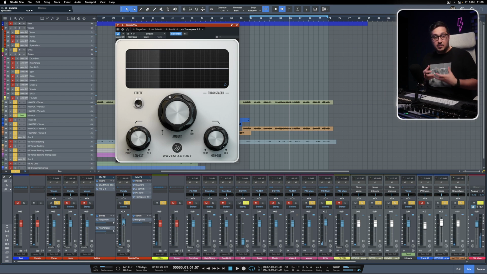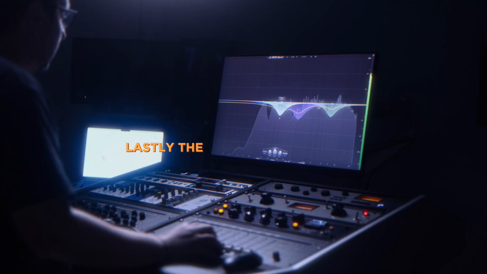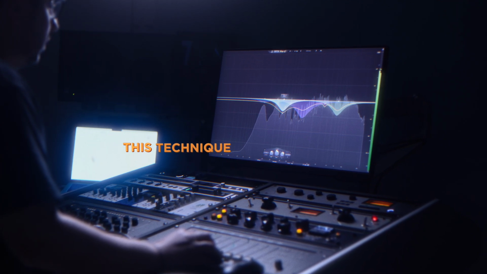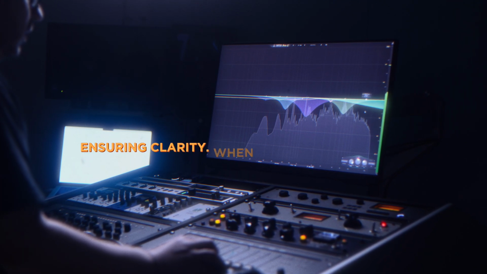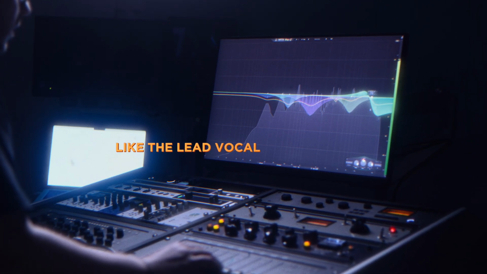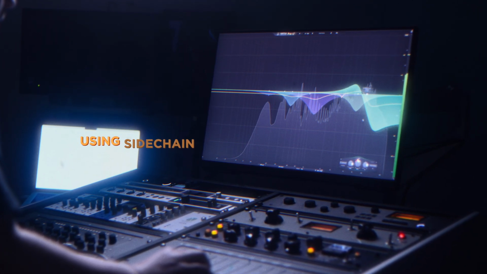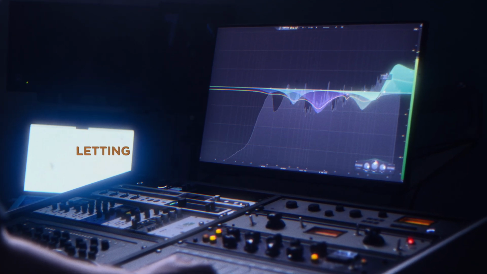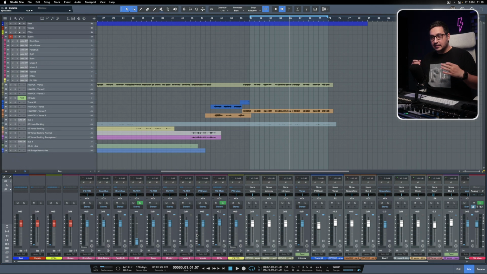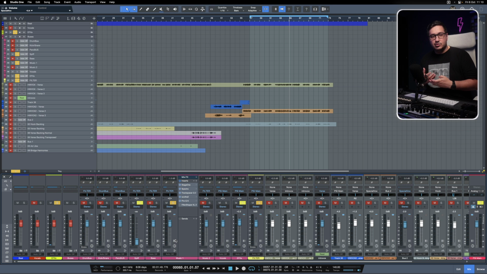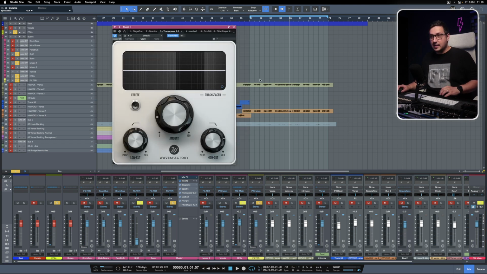This is a must for me. Lastly, the classic sidechain EQ. This technique carves out space, ensuring clarity. When two elements clash, like the lead vocal with the music, using sidechain can create a harmonious balance, letting both elements be distinctively heard. The lead vocal has to shine no matter how busy the track is. If you have guitars or other instruments that are fighting with the lead vocal, that's not that great. You can use Track Spacer or other sidechain plugin to duck those frequencies out, making sure that the lead vocal is on top.